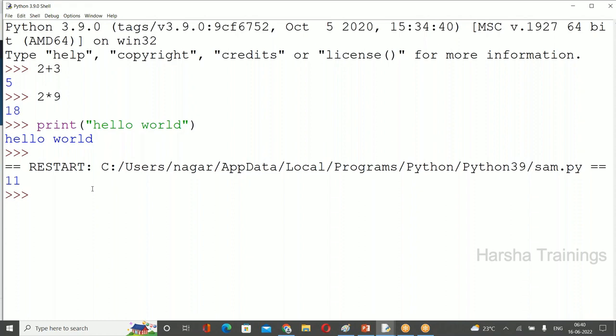Okay, the answer is 11. Now, in this IDLE, not only in this IDLE, generally, this Python software, that is the tool where we are executing the Python programming, contains two modes. One is interactive mode, second one is script mode.